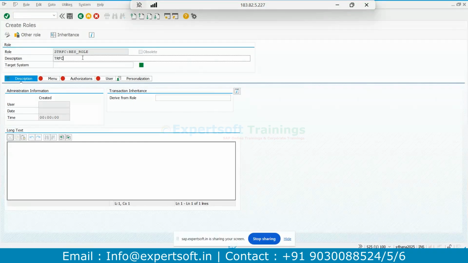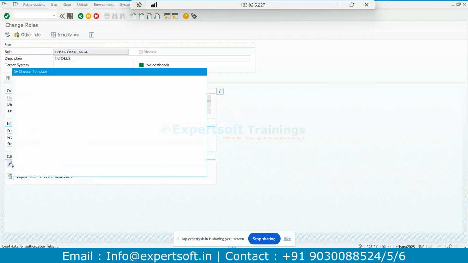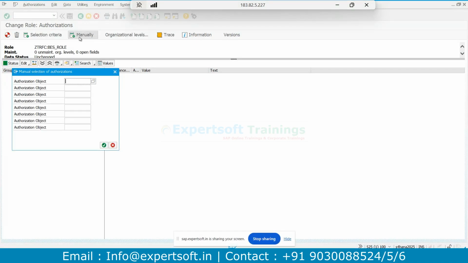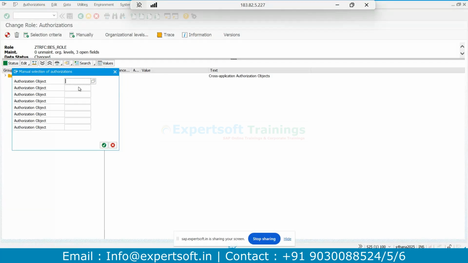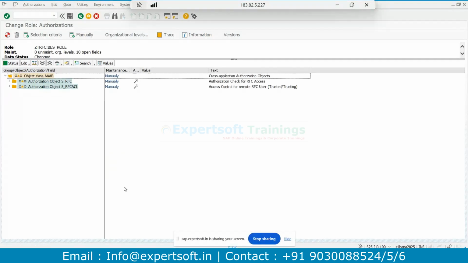In the same way, we have to maintain the description of the role. Then go to the authorizations tab. Click on change authorization data. Here we need to add the authorization objects manually. What are the authorization objects? S_RFC, and next, S_RFC ACL. Yes, both of them. Give me 1 second, please.